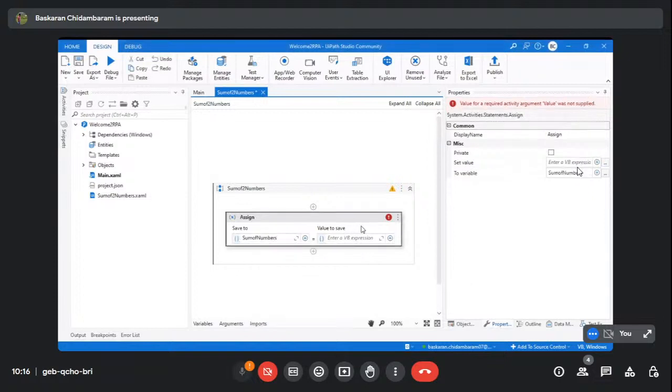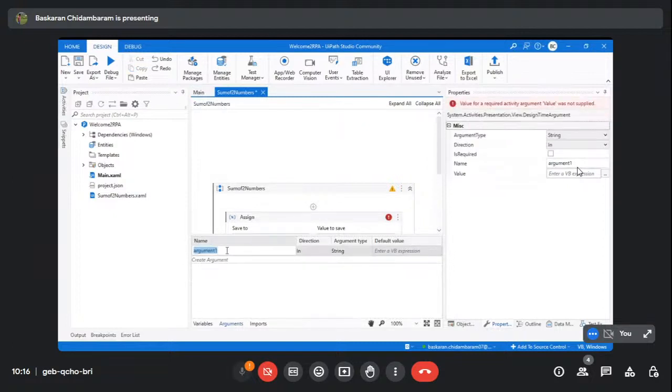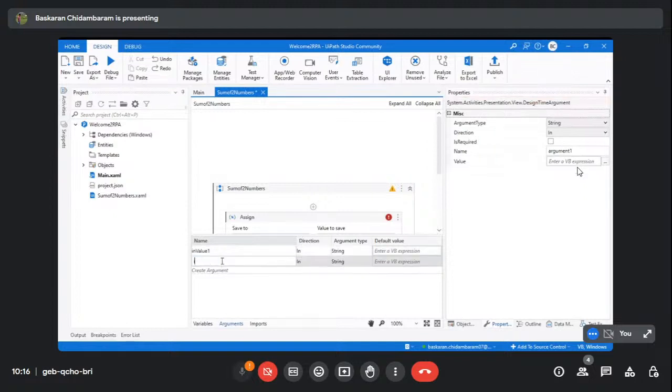I need to have some values here. In order to get those values, I need to get that information from my main module, or from my main class. So I'm creating an argument here. The first argument should be of direction In. So in Value1 and in Value2, these are the two values I will be getting as input, and they should be of type integer.